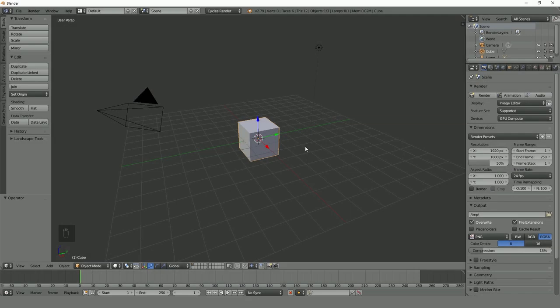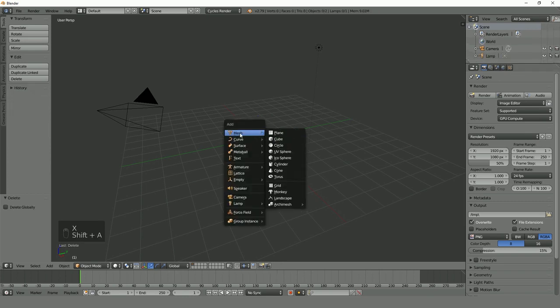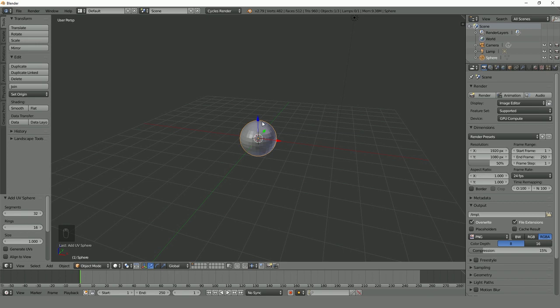In this video, I'll be showing you how to have the soft body simulation follow a curve. So let's first start out by deleting the cube, then press Shift A and go to Mesh and then UV Sphere.